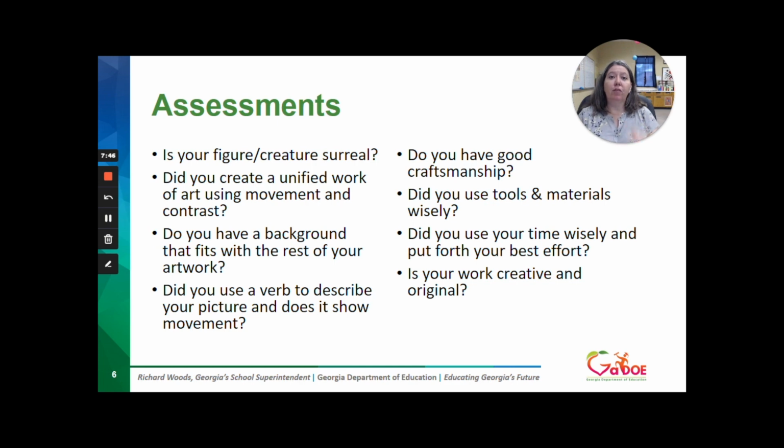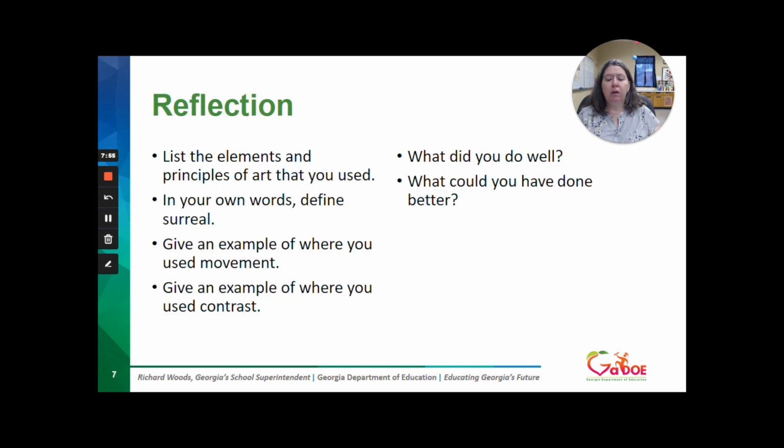And then they have a reflection part that they also have to do, and they have to write that in. So the reflection, I ask them questions about the project. So first they have to list the elements and principles of art that they used. And they can use their notes to do that. So they can give me examples of how they used pattern, or how they used movement, or how they used contrast, or how they created unity in their artwork. Then the next one is to, in their own words, define what surrealism is. They have to give me an example of where they used movement and where they used contrast.